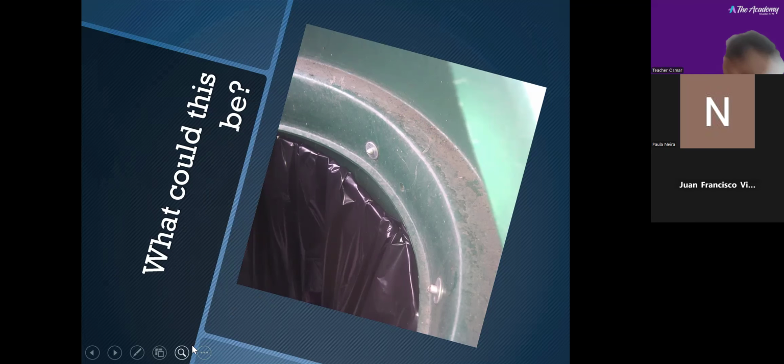Do you agree? Juan Francisco, do you consider is this a trash bin? Yes, teacher. Okay, we're gonna discover it later. Okay, let's continue to the next picture. Number 2, can you please tell me what could this be? What is it?